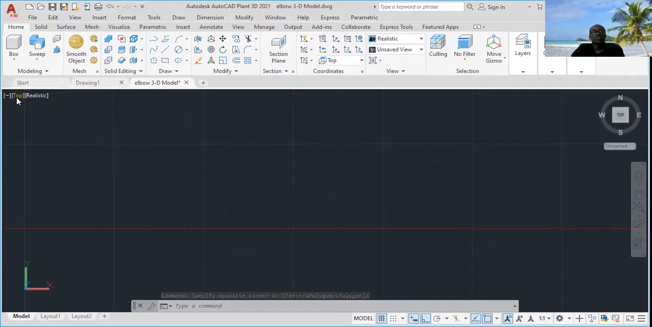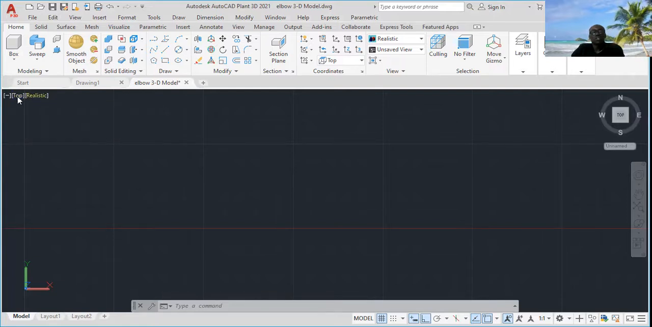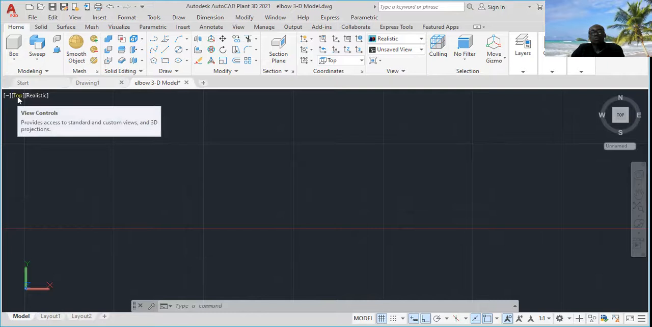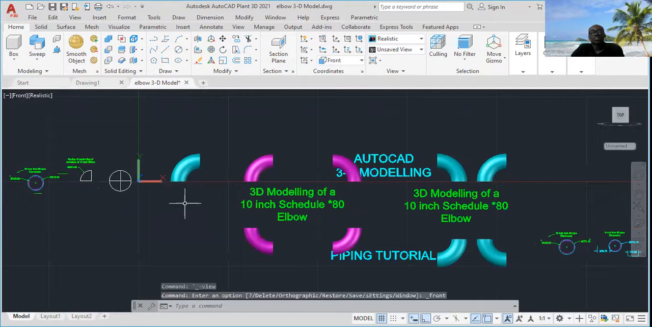Now, this is the view control, and this is the visual style control. The view control is likely going to be on top. That is top view, that is your plan. So now, in this video, we're going to change this to front.